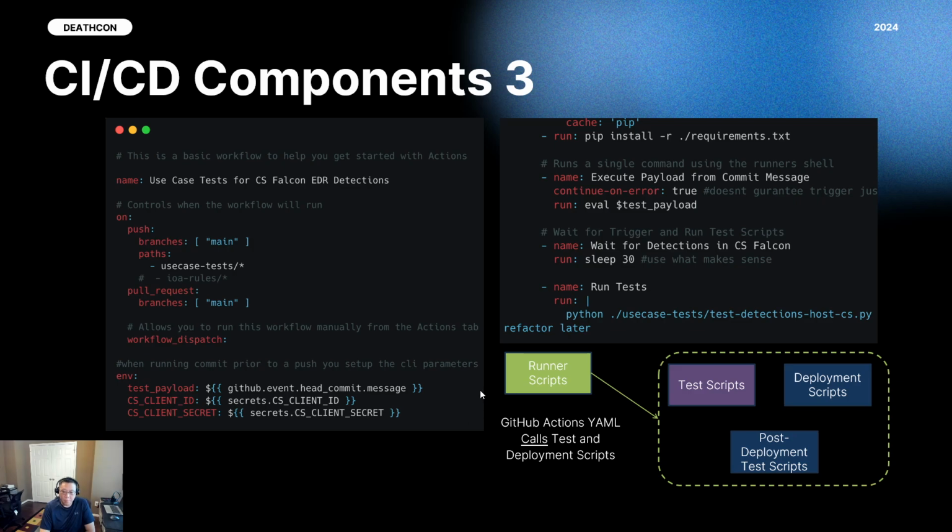One thing to keep in mind is that inside the runtime script, you're calling test scripts, deployment scripts, and any post-deployment test scripts. And that's how you can visualize what we're going to be doing today. Remember that the GitHub Actions YAML file, which is this one, calls test scripts and deployment scripts. So that's just an orchestrator, a way of organizing our job for our pipeline.